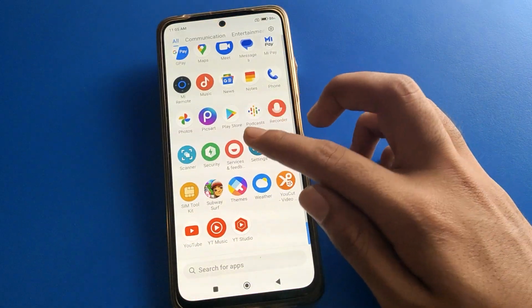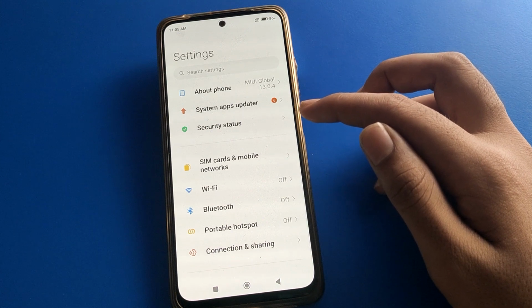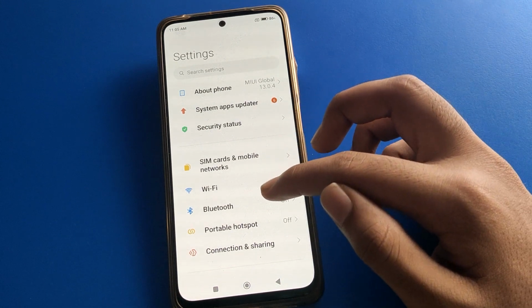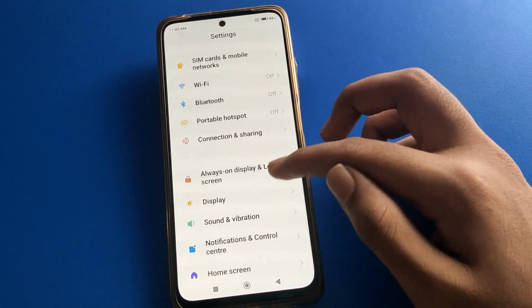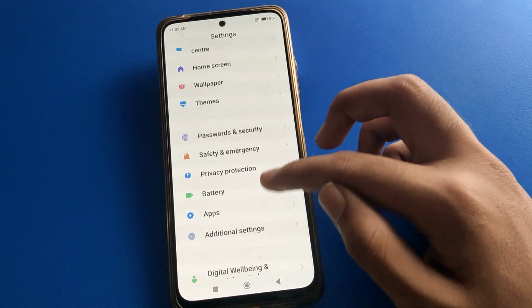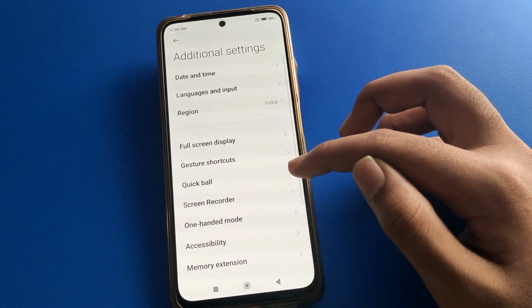Open your phone settings. After opening phone settings friends, you can see this type of interface in your Poco mobile. Once in your Poco mobile, scroll down and open your phone additional settings.